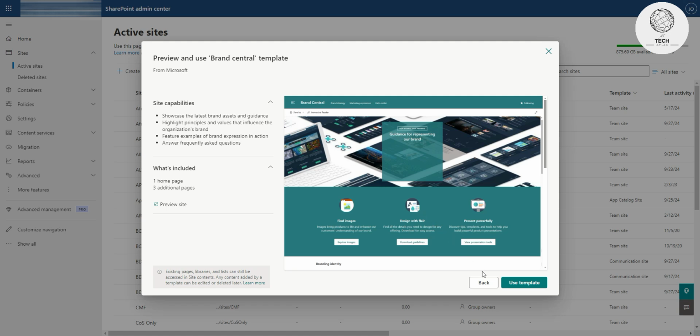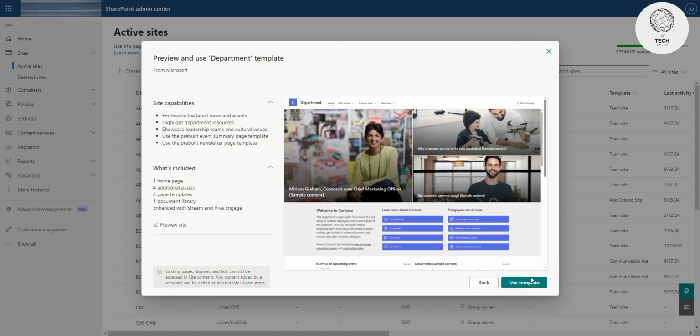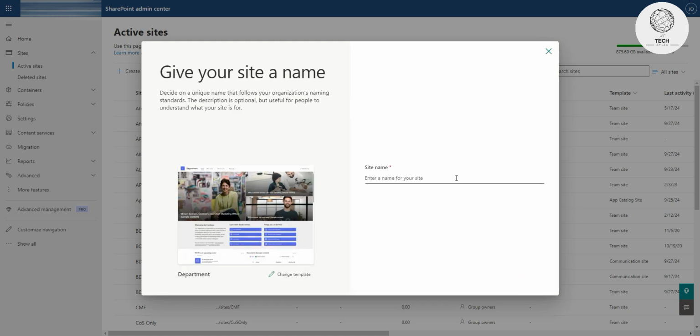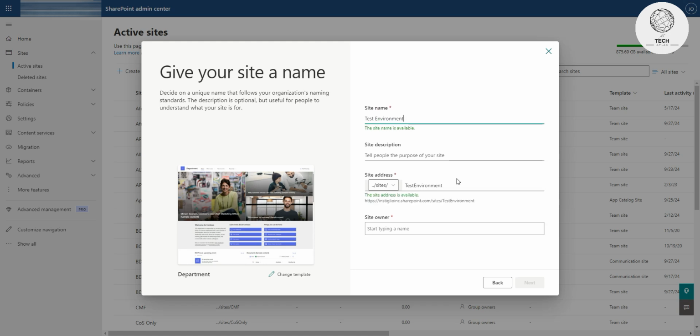On the other hand, a communication site is designed for broader communication, typically used to broadcast information to a larger audience. They are perfect for sharing news, reports, or updates across the entire organization. In this video, I've chosen the communication site option to keep things simple and structured for department-level communication.